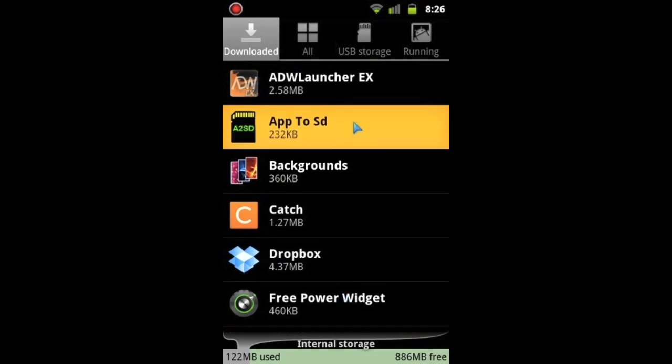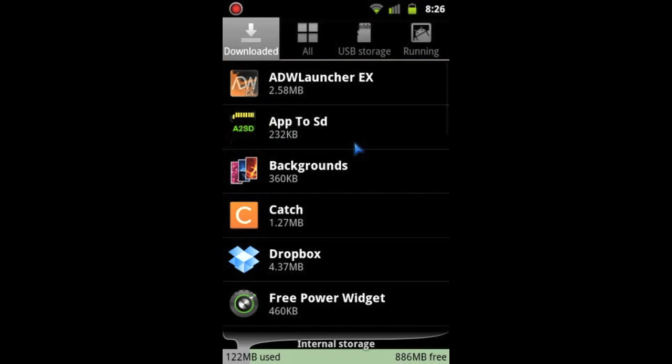Well, check this out. There's an app called App to SD, and there's actually a ton of them. You can just go into your Android market and do a search for store to SD card, and you'll find a ton of apps. And this one I just downloaded just to show you. I thought it would be easy, or it's got an easy format. And really, any of them will work.